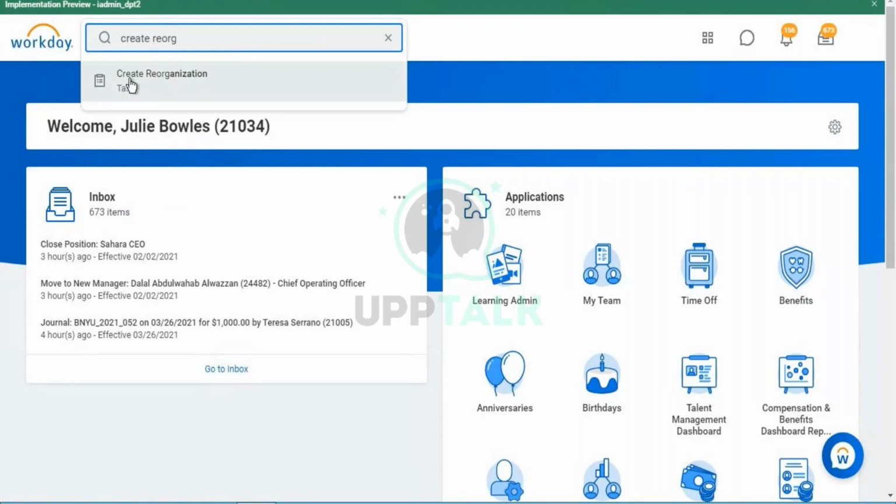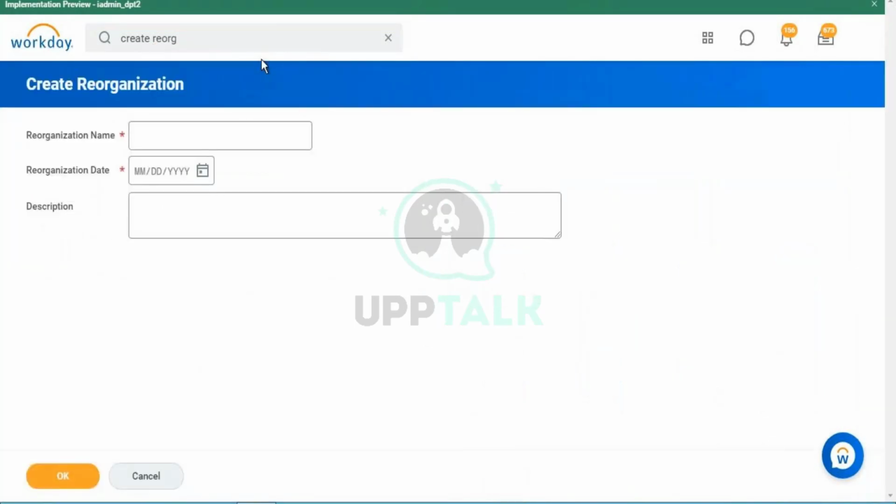So you can see this is the task, create reorganization. Yesterday we created our demo reorganization with the effective date. Effective date is the date where you want your transactions to start. Say your company is 20 years old and you want to bring your historic data into the Workday system. In that case, you can put the day your organization was founded as the organization date, or in general practice we prefer putting it as 01/01/1900.